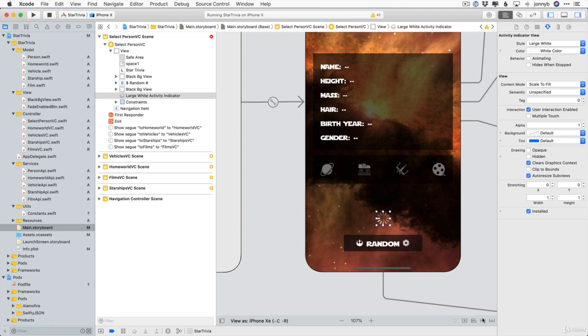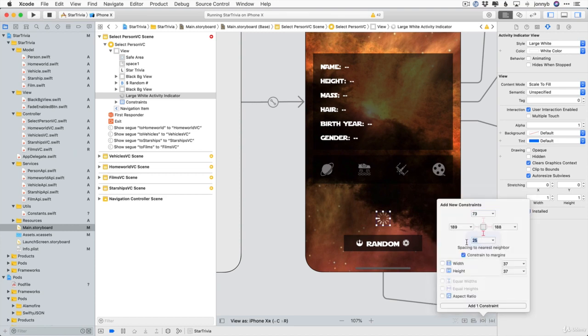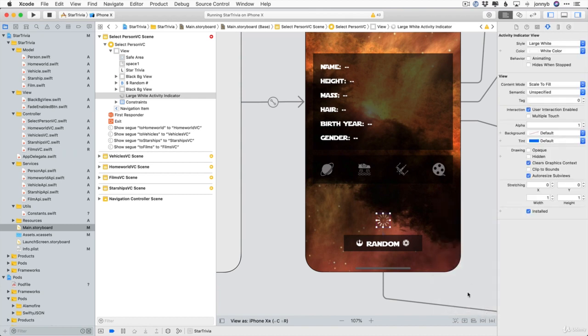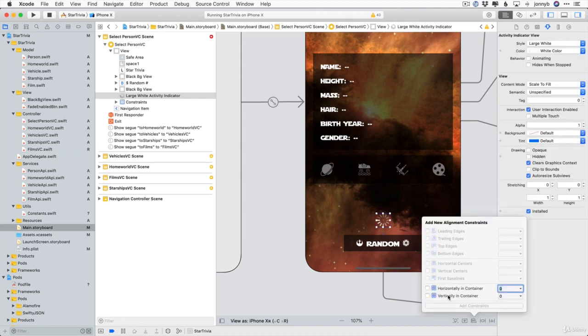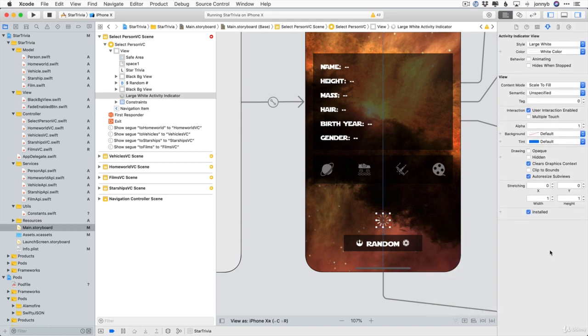And let's go ahead and constrain it. I'm going to set it 20 from the top of the random button below it, and then I'm going to center it horizontally in the container and add that constraint. There we go.